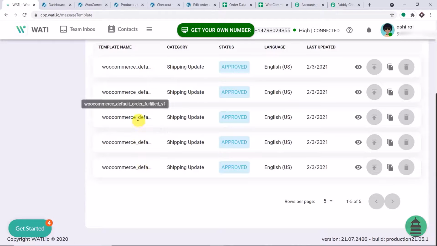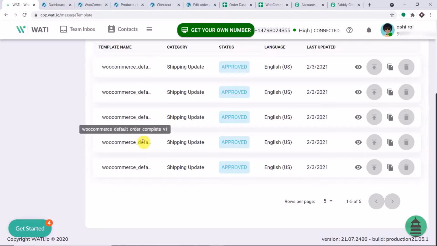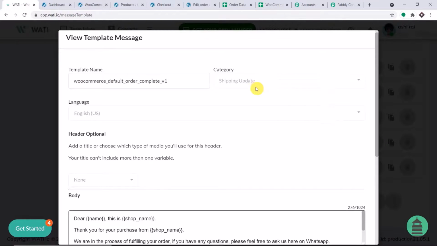I'm going to work with the WooCommerce templates: abandoned recovery, order completed, order fulfilled, order refund, and order follow-up. I'm going to work with this one, order complete V1. Now, if you want to understand what's really a template, let's have a look at the template. So this is the template.